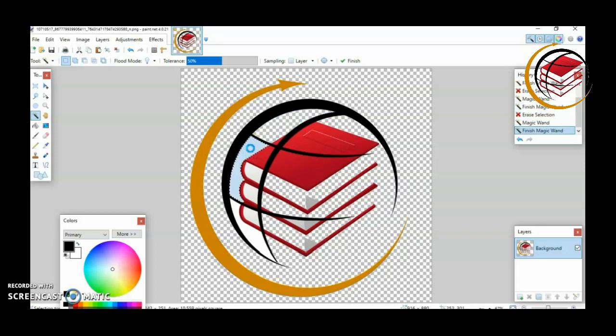As you can see, as long as you're seeing this checkered area here, you know that it is transparent. So I'm going to click on this area here, press delete. I think I'll remove this area here too as well. Click on that, press delete. Click here, press delete. Click there.